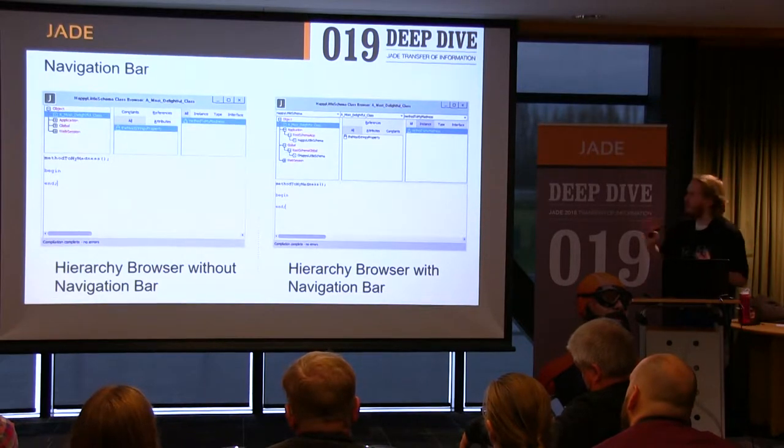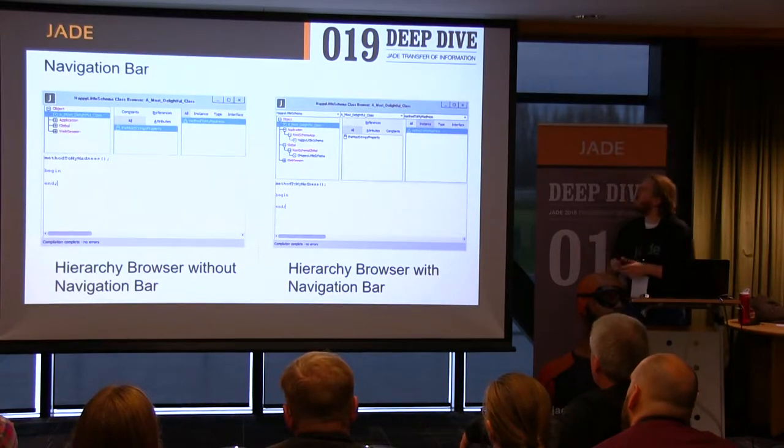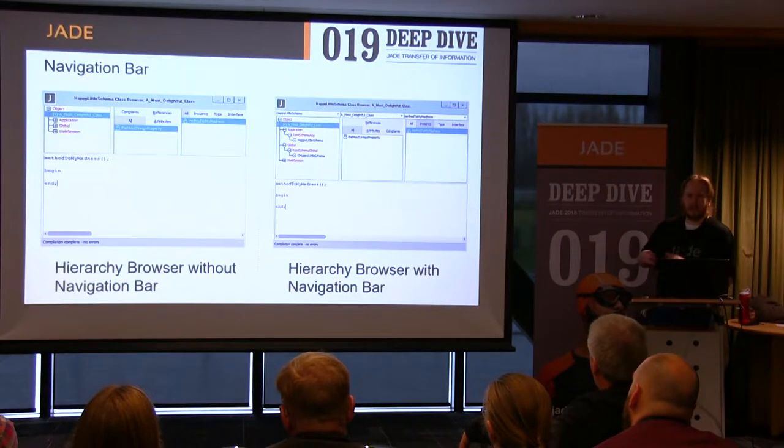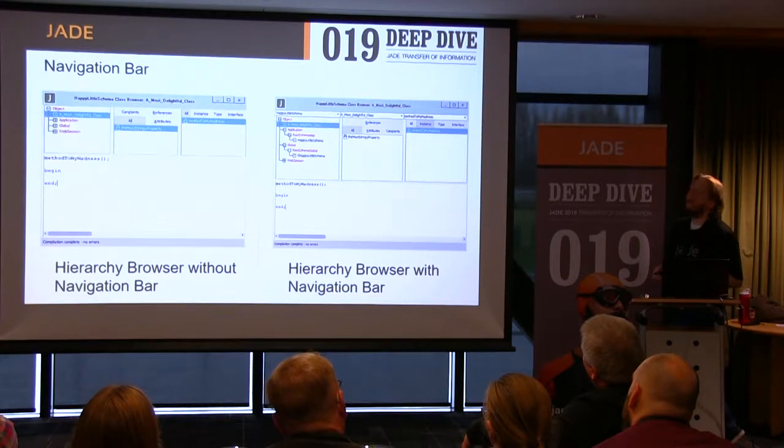This is essentially trying to solve one of the issues of when you start getting really complex hierarchies here, it can often be pretty hard to find what you're looking for. There's just one more way of making it a little bit easier to find what you're after.